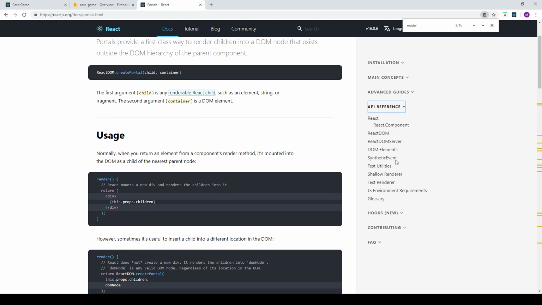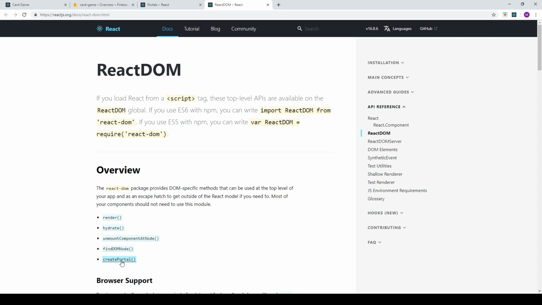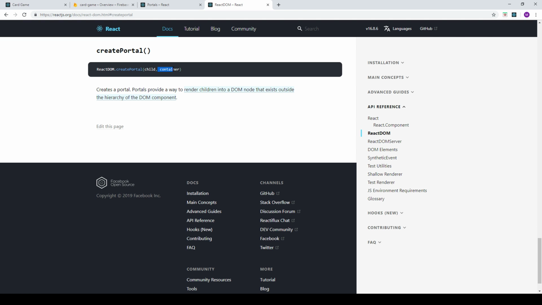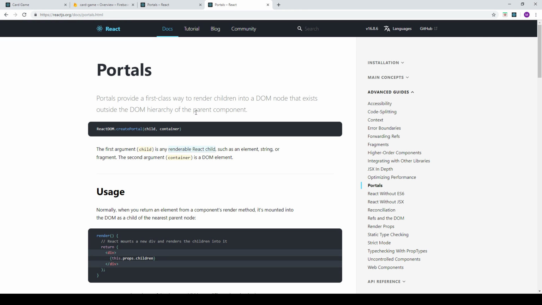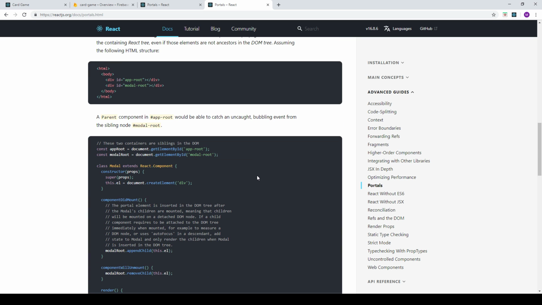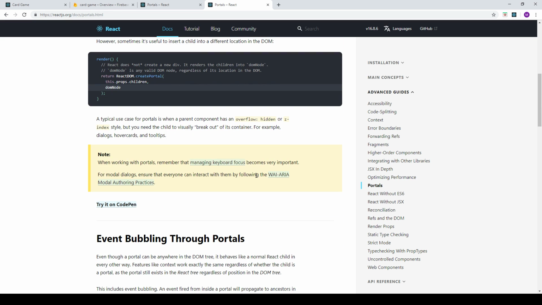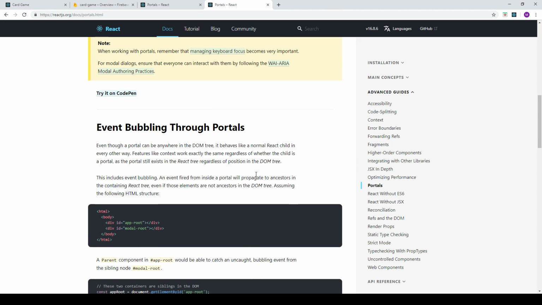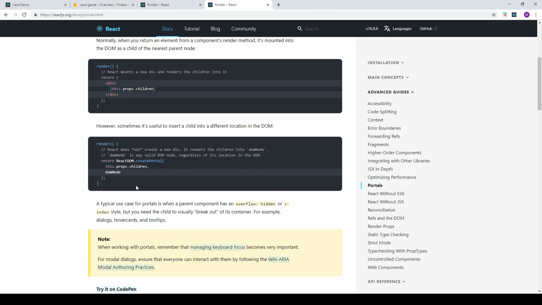API reference, React DOM, createPortal. Container. What is container? A DOM element. Oh. Crazy. Alright, so we're here. Let's move on.